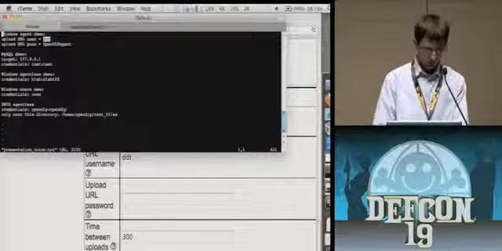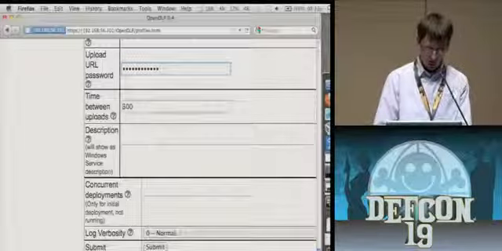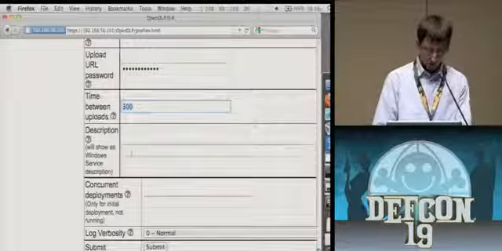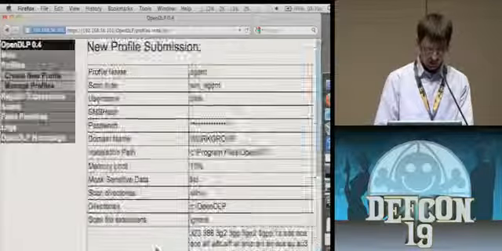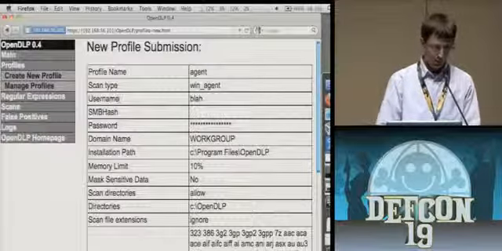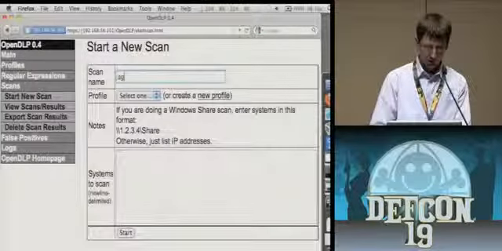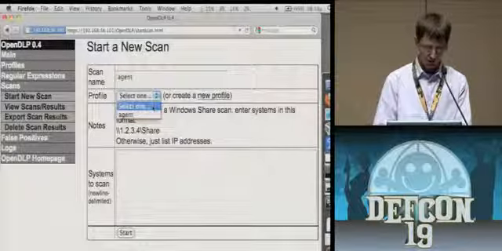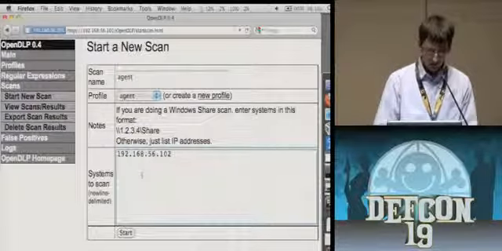So I don't want to fat finger it, so I'll copy paste. This is the time between uploads, so how often it'll ping back. And we just fill out this stuff and submit the new policy. Now we want to go to start the actual scan. So we'll just name this agent. We select the profile that we just created, and we enter our guinea pig here.